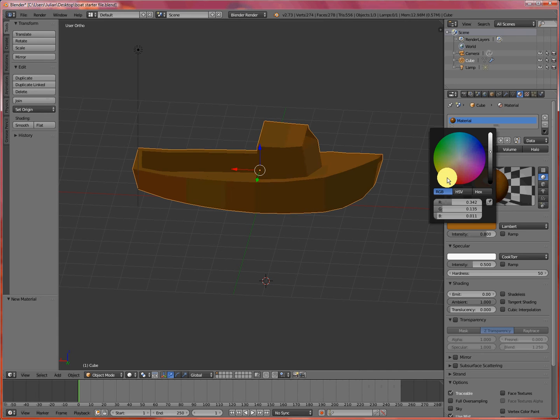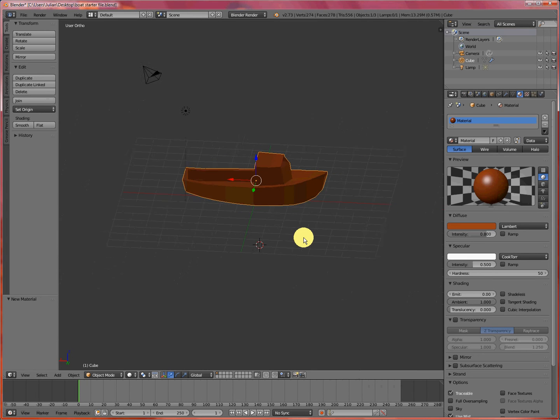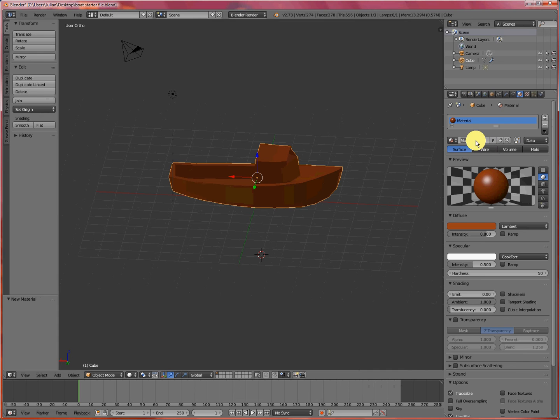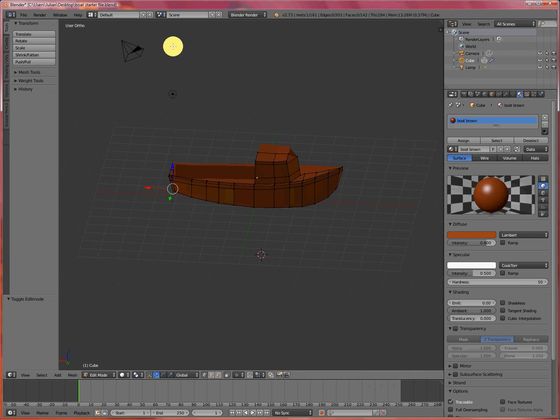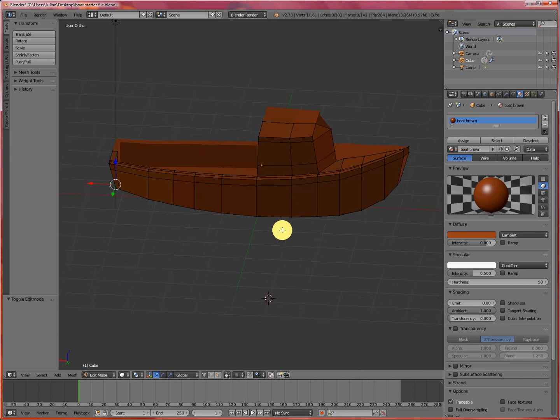How do I make it a dark brown? I'm going to go with that. Not perfect. All right, and we'll call this, just to keep track of it, boat brown.